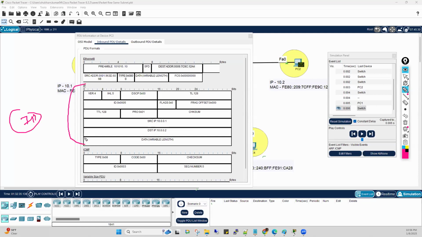At layer number 3, what will PC number 2 do, guys? PC number 2 will check, first of all, what is the destination IP address. Destination IP address is 10.0.0.2, and my IP address is also 10.0.0.2. It means PC number 2 will accept this packet at layer number 3 also.